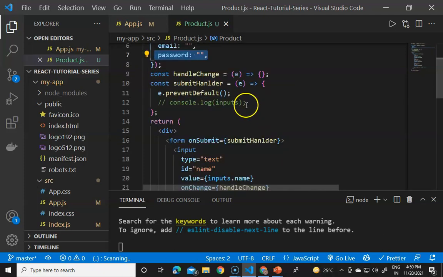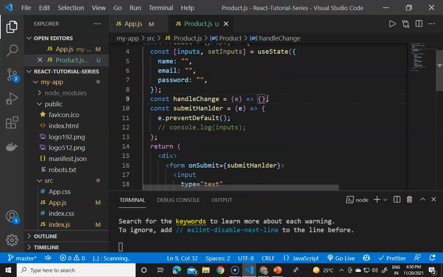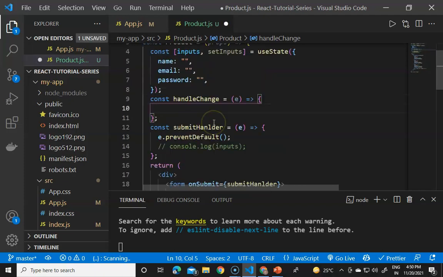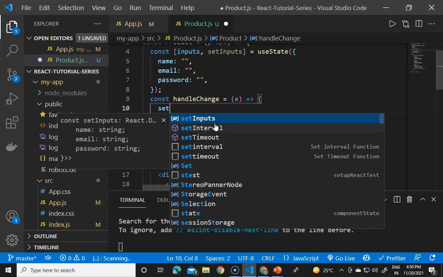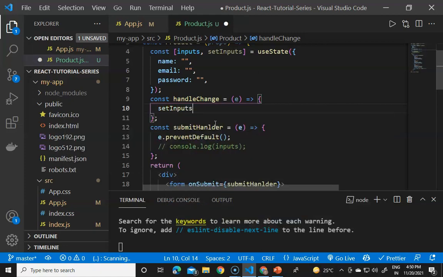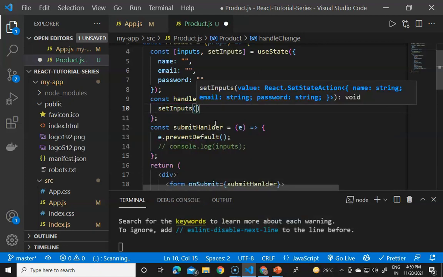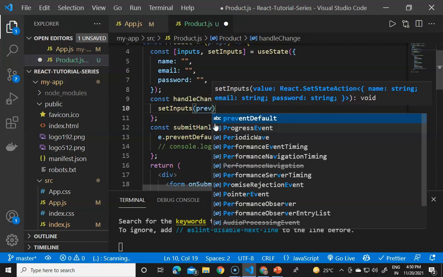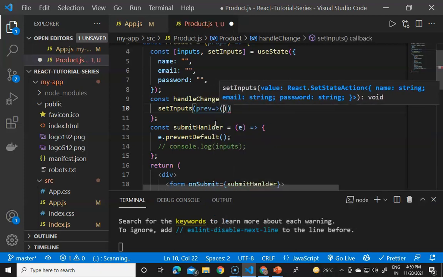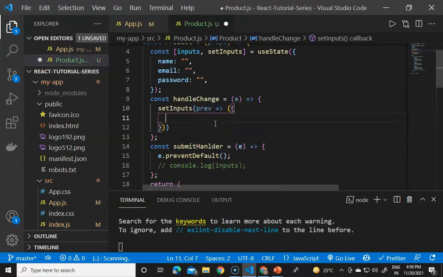we have to store the password. And for that, first we have to go to the handle change again, and then we have to provide here like the set inputs now, and this time the set inputs will contain a previous state in that. So it will contain the previous state, and then we have to provide here the another value like, and then we have to return here the previous state first.